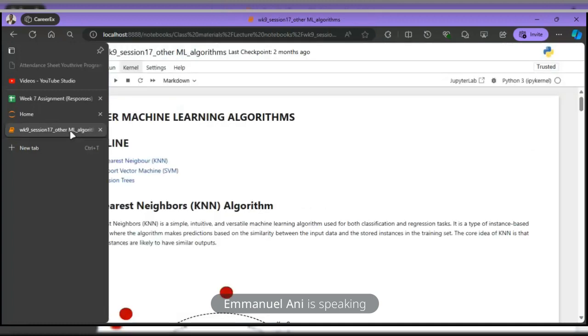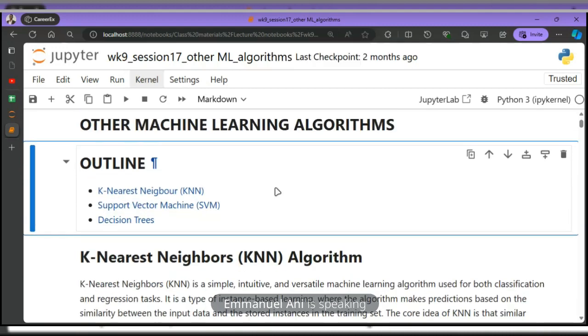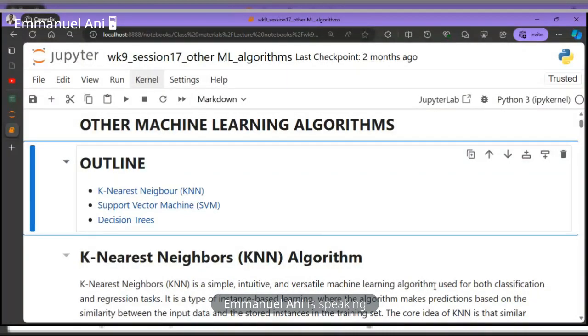So we are going to be going into what we have for today. Today we are going to be looking at other machine learning algorithms. We are going to be exploring other types of machine learning algorithms. Today and tomorrow we are going to be exhausting the algorithms that we will be looking at for this program. We started with linear regression and logistic regression last week. Now today we're going to be looking at 3 other algorithms.